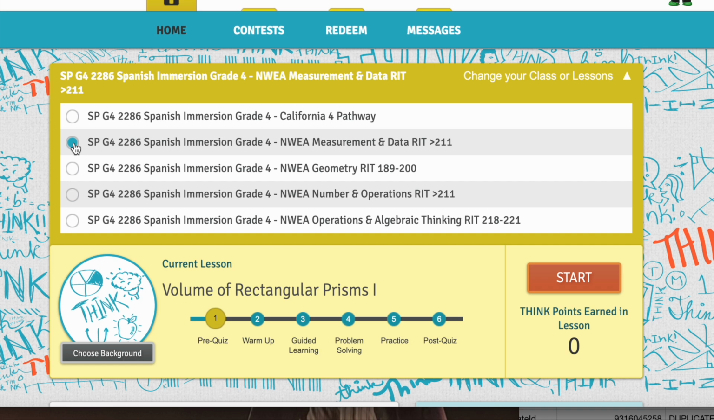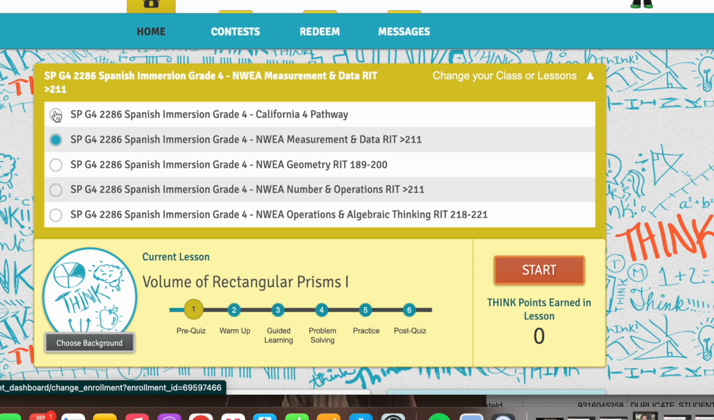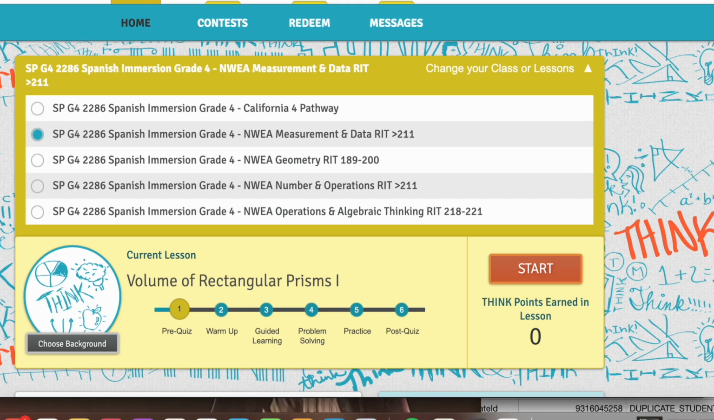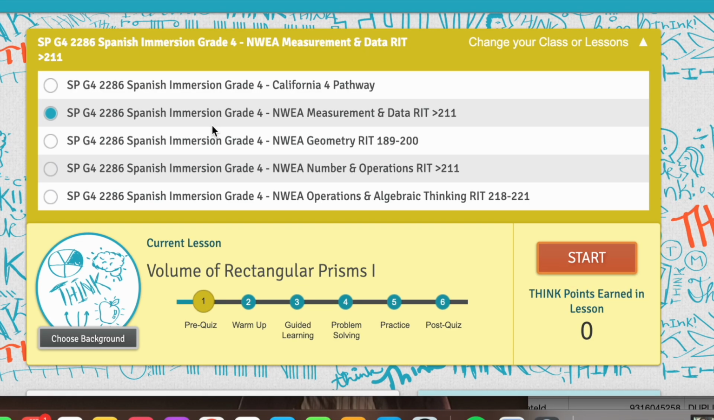My suggestion would be to have them do your grade level pathway and do their NWEA RIT pathway. This will fill in any gaps for that particular strand. It will also extend students that are at a higher level. It will push them so you can differentiate in this program, and it meets the students right where they are.